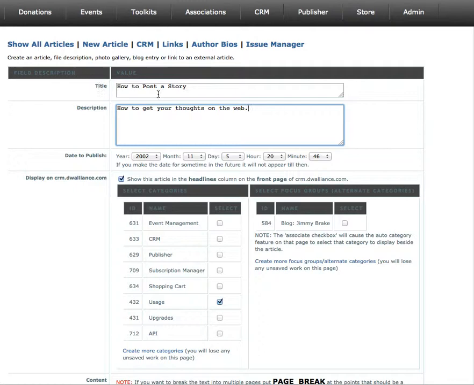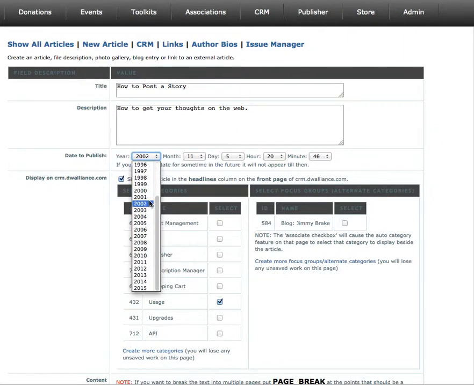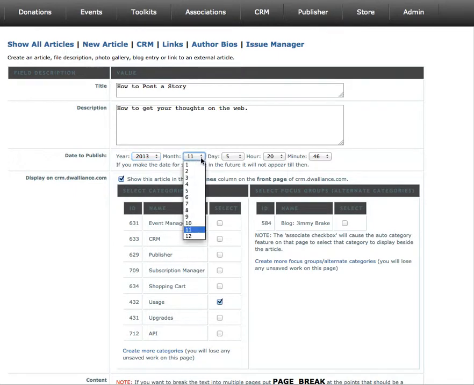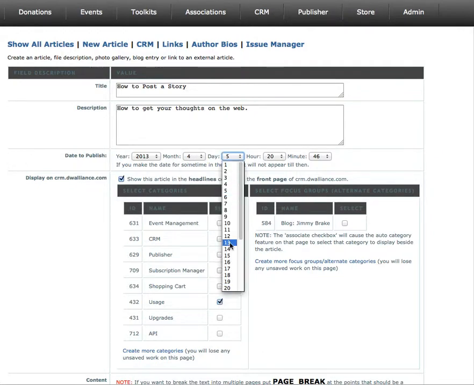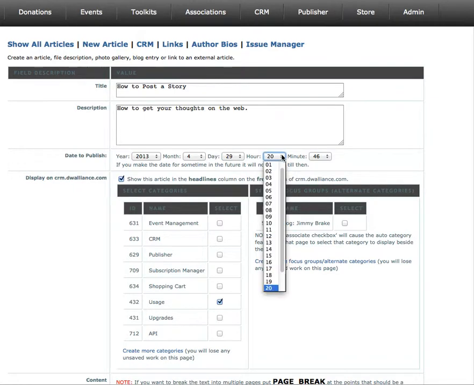So we have title, and this is the title of your story. And there's the description of your story, which is more information about your story. Date to publish. So this would be the date that I publish. I'm going to update that to something a little bit more current, which we'll go ahead and post for this year, today, since we're updating it today. But it will keep the actual old date of the story by default. I believe today is the 29th. Okay, and put the hour as about that time. Okay, all right.